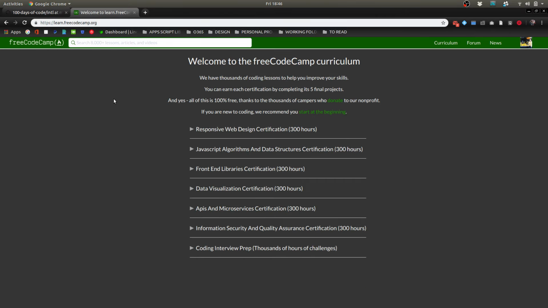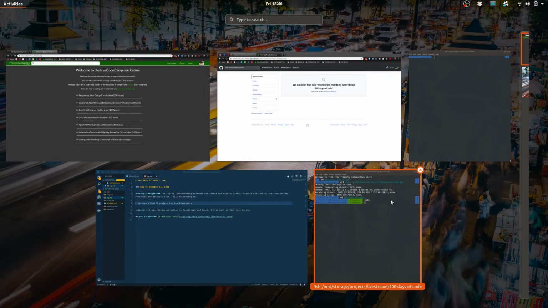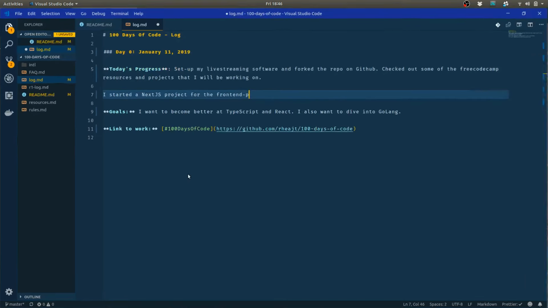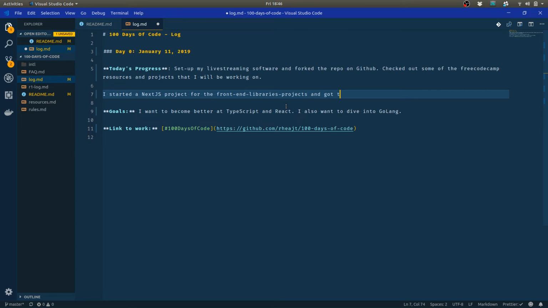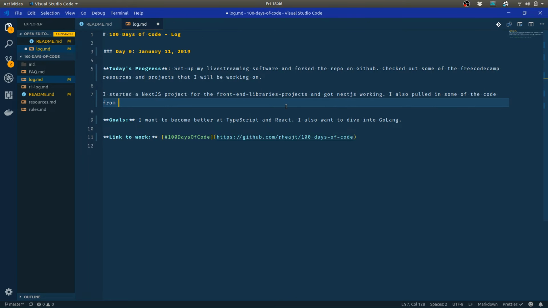Yeah, okay. So let me, I'm going to save this work. Front end libraries projects. And got Next.js working. Also pulled in some of the code from old repos that still.